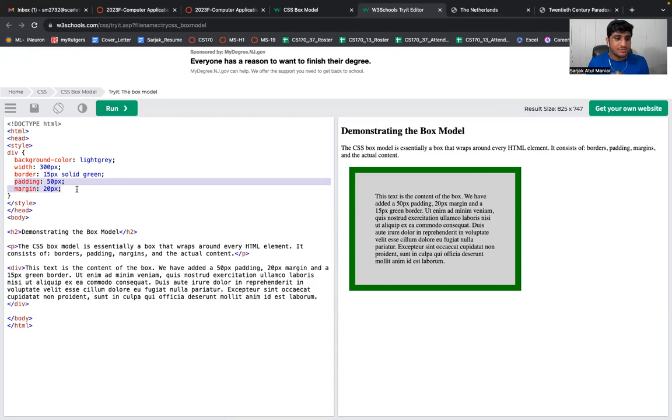Okay, here come padding and margin. Notice that we learned about padding, margin, content, and border, right? So padding is the area between our border and the content. Over here, we have written padding equal to 50 pixels. But how would we know where exactly the padding is, because we have already added a border, and later on we say margin is also 20 pixels.